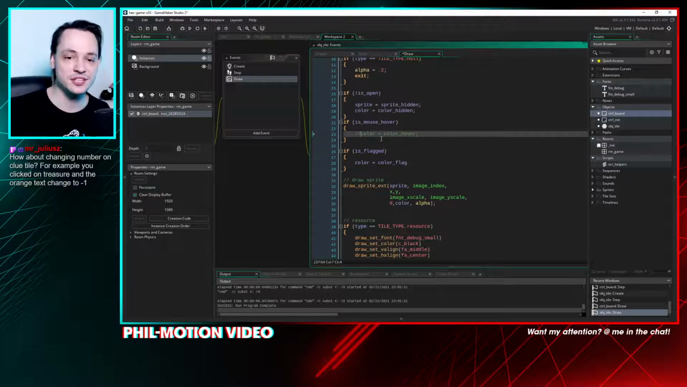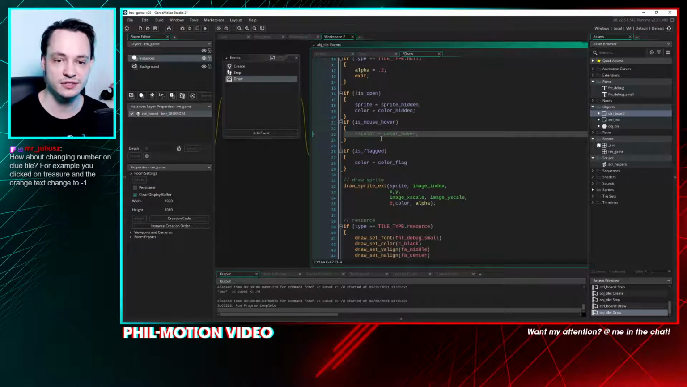Mr. Julius says, how about changing the number on the clue tile? For example, you clicked on the treasure and the orange text changes to -1.